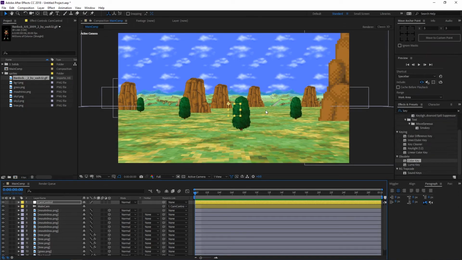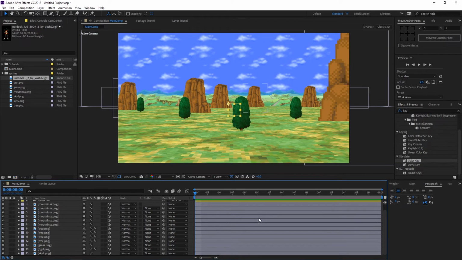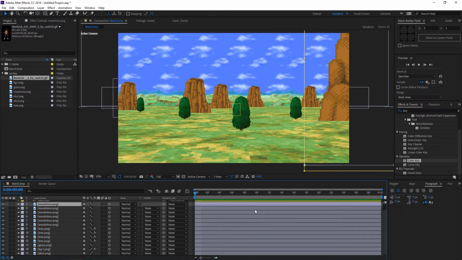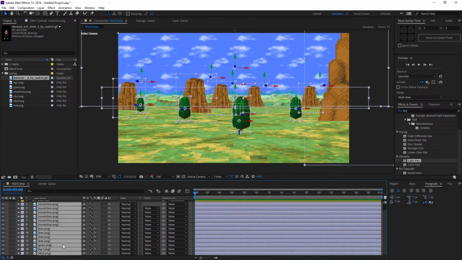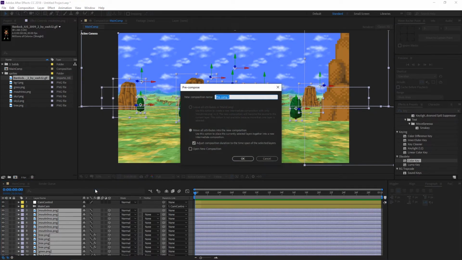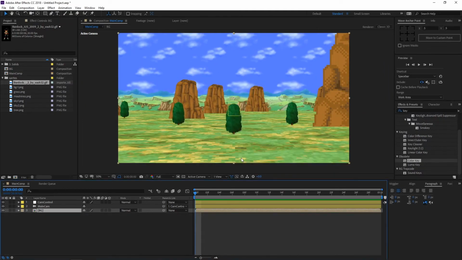The very last thing that I will mention to you guys is that if your layer or your timeline starts to get really cluttered, what you can do is you can select all of your background layers by holding down Shift, and if you right click on this and then do pre-compose, that's going to pre-compose all of these layers into a single layer. So we're going to call this new layer BG for background. Move all attributes into a new composition and adjust the composition duration time span. Yes, say OK to that. So now it moved everything into a single layer.